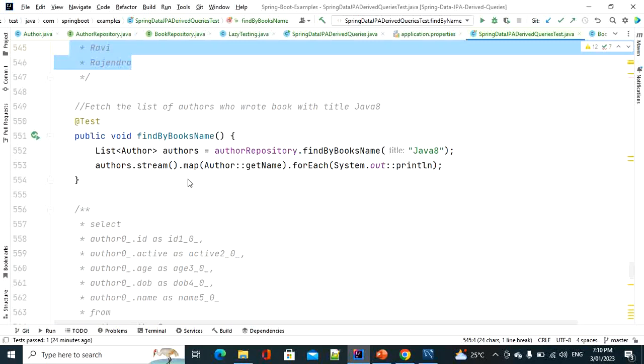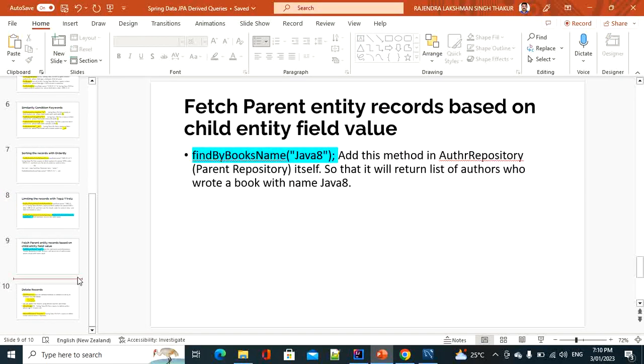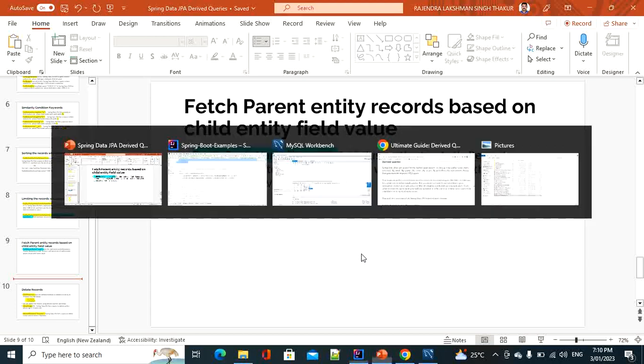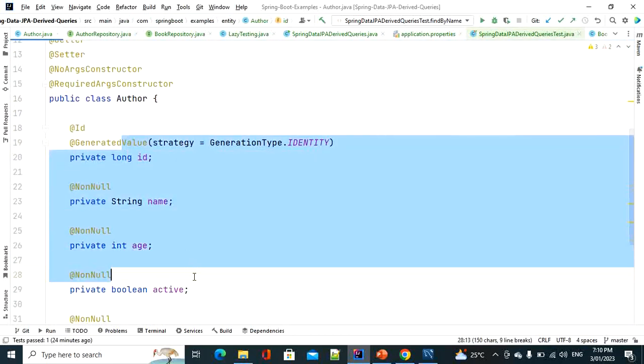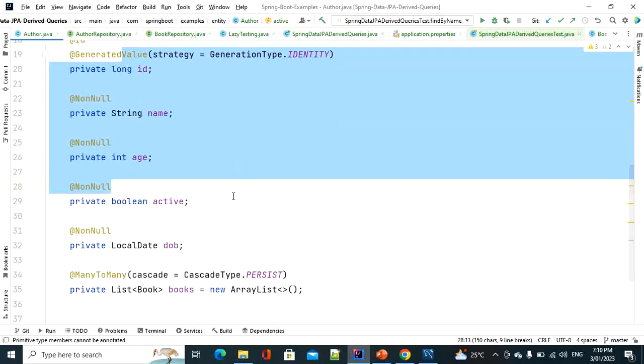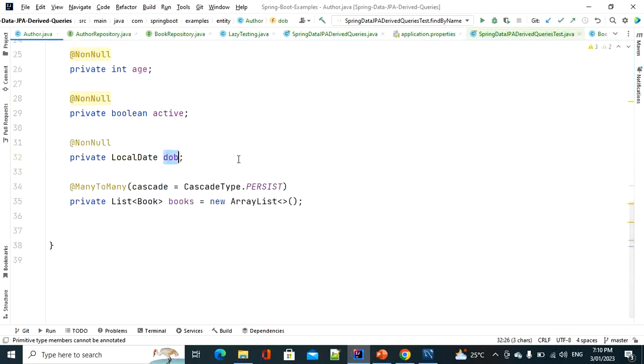Now we'll see one more category. If I want to fetch the parent entity records based on the child entity field value. Till now we just played with the entity attributes straight away from the author entity only, like name, date of birth, active, and so on. Now I want to derive the query based on the book's name. Here in author, these are the straight fields, in the sense columns within the author table: id, name, date of birth, active, and so on.